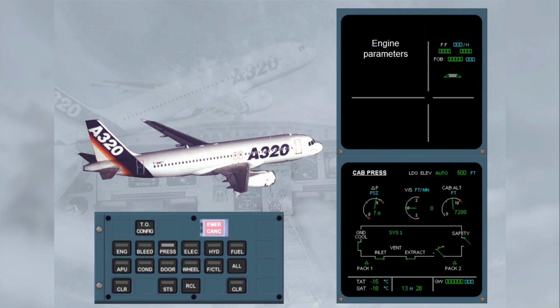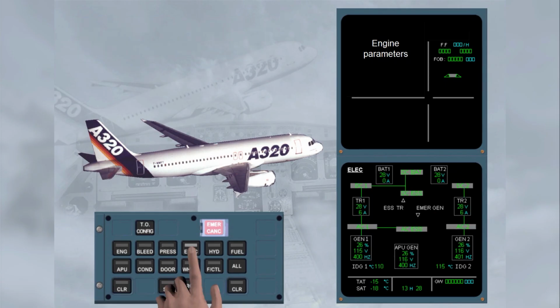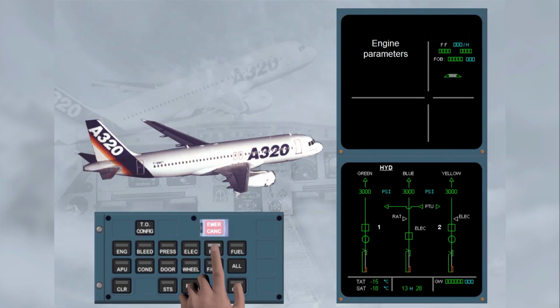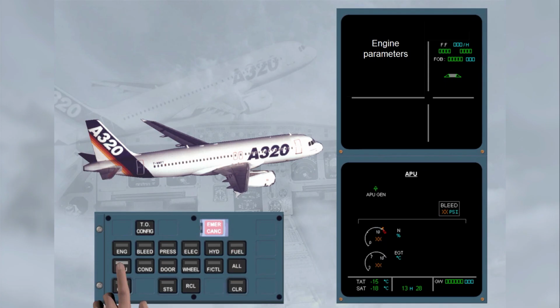First of all, we will call the electrical page. Now the hydraulic page. Now the fuel page. Now the APU page. Notice that there are amber indications on the APU page. Because the APU is shut down, these are acceptable for this stage of flight.